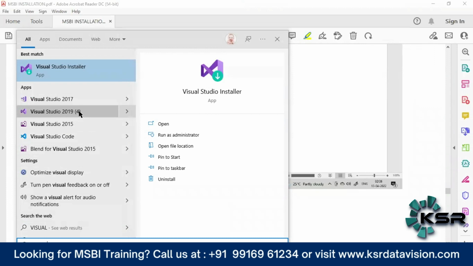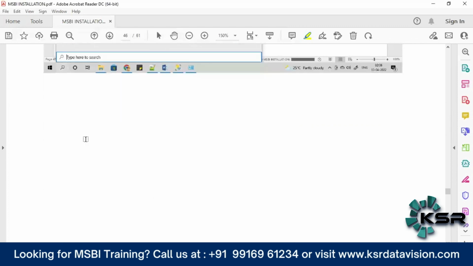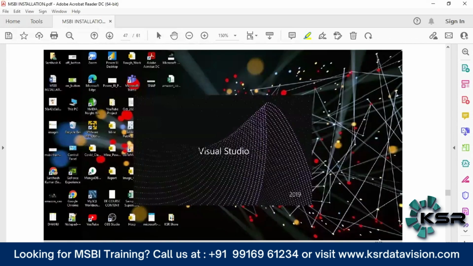Don't deviate with respect to this. It's just Visual Studio. Since I've installed it 4 times, it was showing 4, but you need not worry about it. If you open that, the Visual Studio screen will open. This is basically used for code editing purposes.